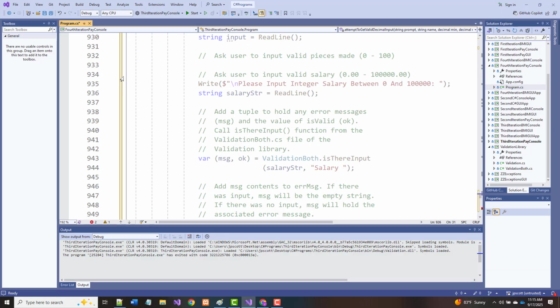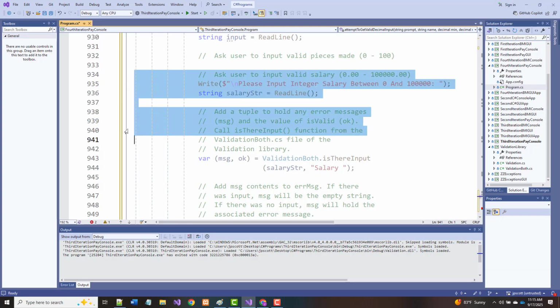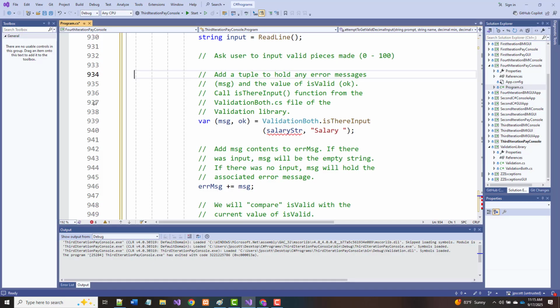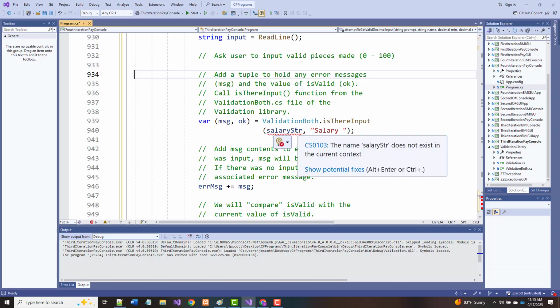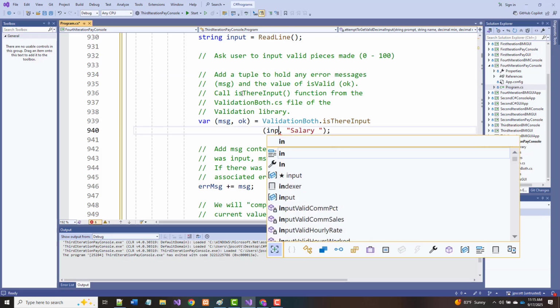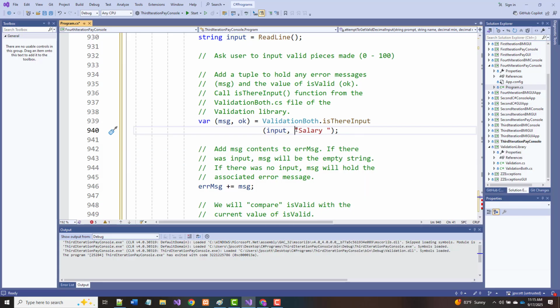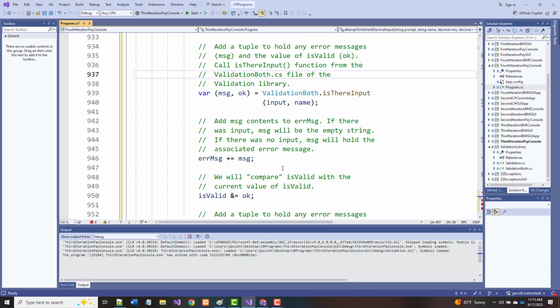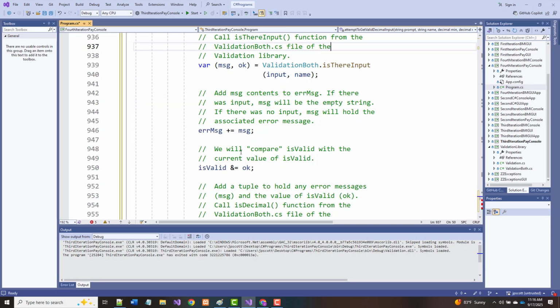So let me get rid of all this, because this was asking for something specific in here. Again, we'll add this tuple to hold any error messages just like before. We'll use is there input, and it'll be the input, and it'll be name. This should make much more sense in just a minute, because we're going to call it, and then you'll see exactly what happens here.